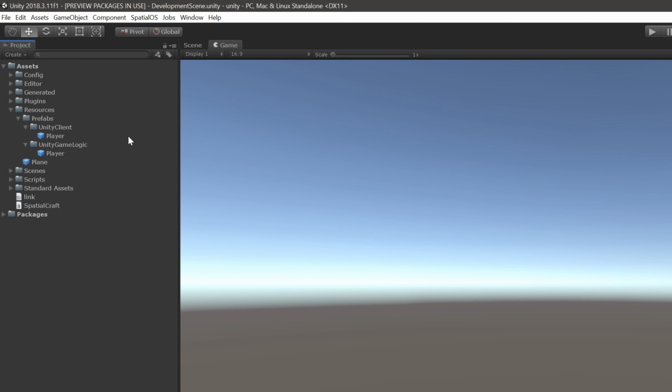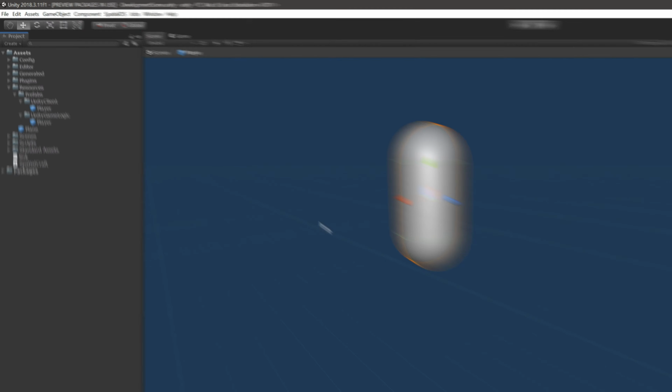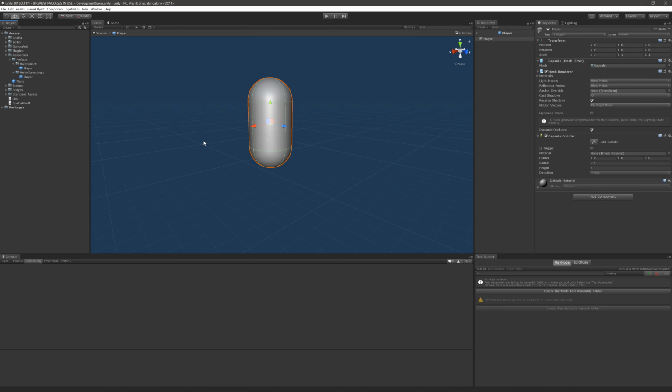So when a client connects, a SpatialOS entity with the metadata value of player should be created, and the game object creation feature module should look in this folder to find the prefab that matches that name, which is nothing more than a simple capsule. Kind of boring. So we're going to use the player controller found in Unity's standard asset package in order to add player movement. But unfortunately, it's not going to be that simple.